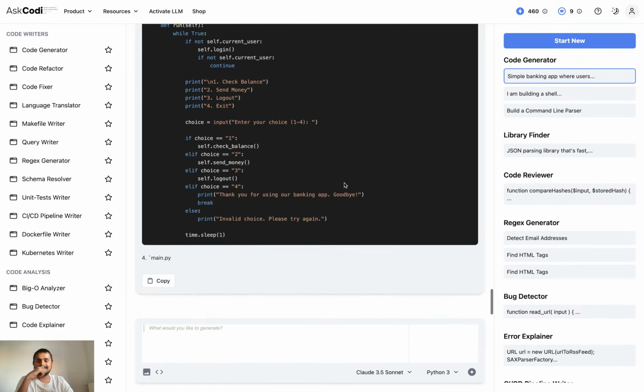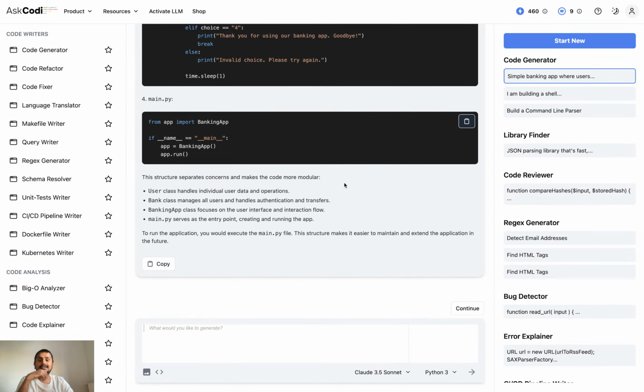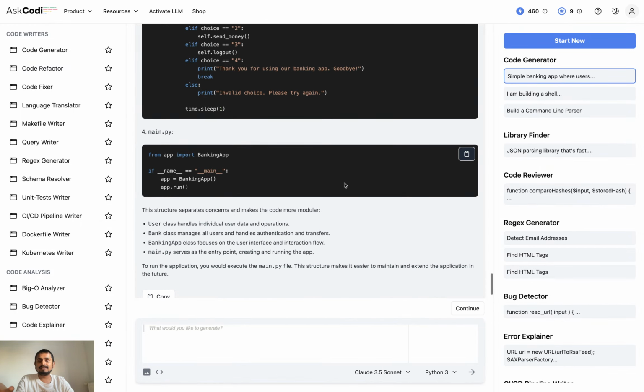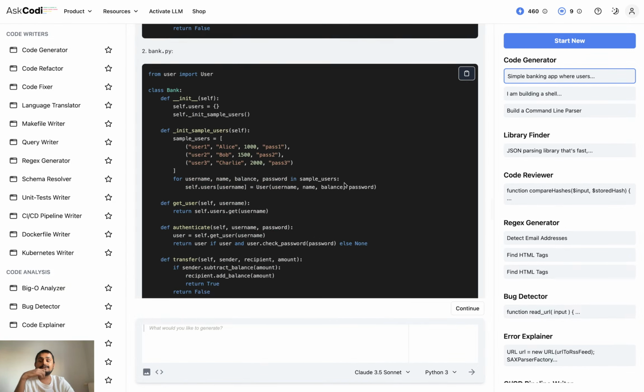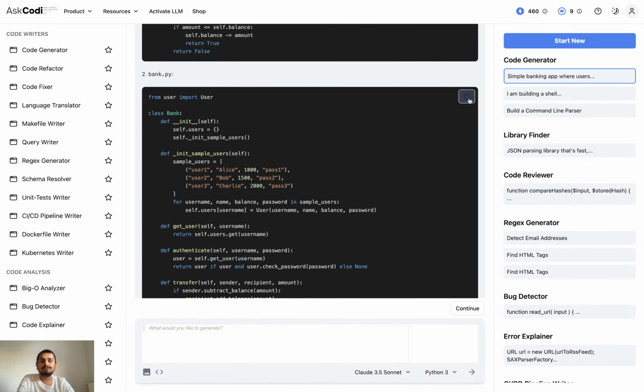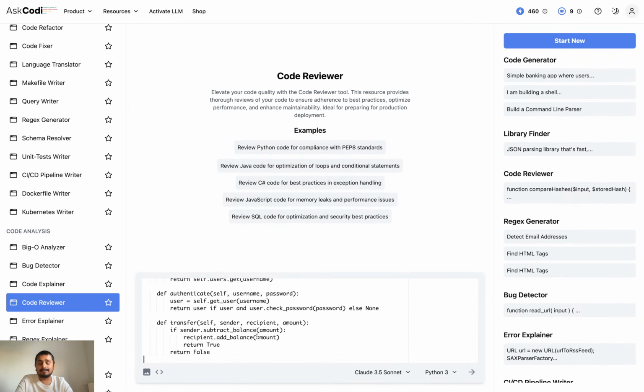Okay, I see this is still generating, and then we have a main.py. As you see, this gave me a very well compiled, very well organized code. So why do we have all the apps on the left side? This is to allow you to switch quicker between apps. Let's say I'm going to copy this bank.py, and then I want to go to code reviewer. This is one of the apps that I'm also recently using a lot, and I'm going to show you what this code option does for you.